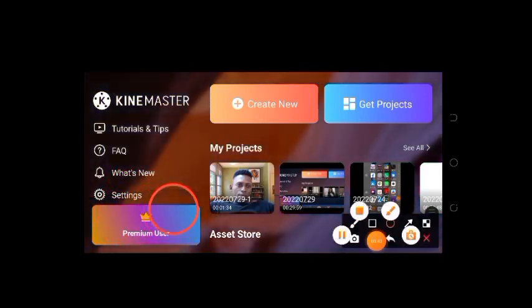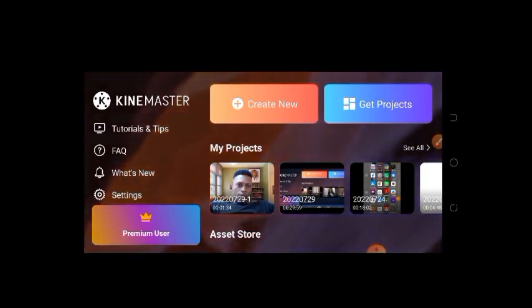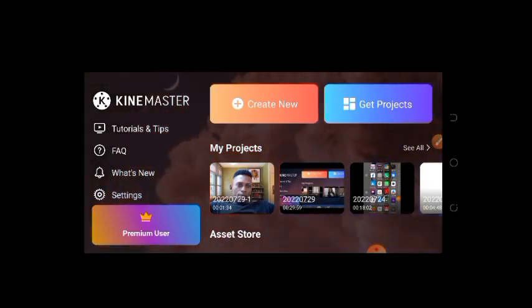I can actually share this premium app with you guys, so that will not be a problem. All right, so this is what you are going to see at first.